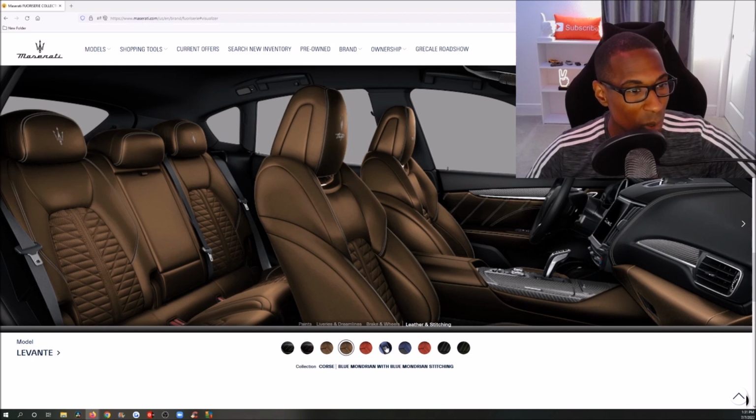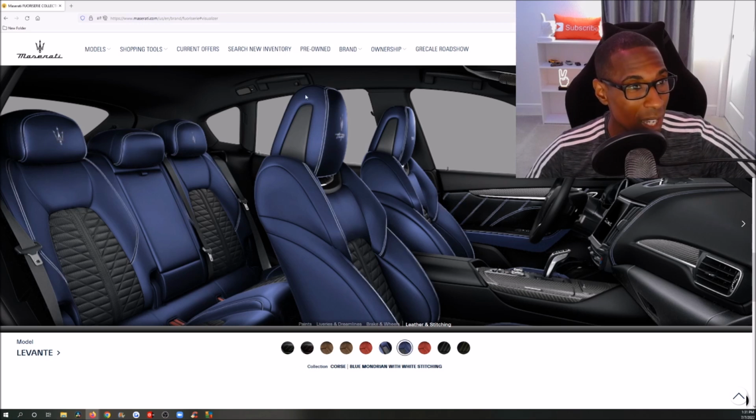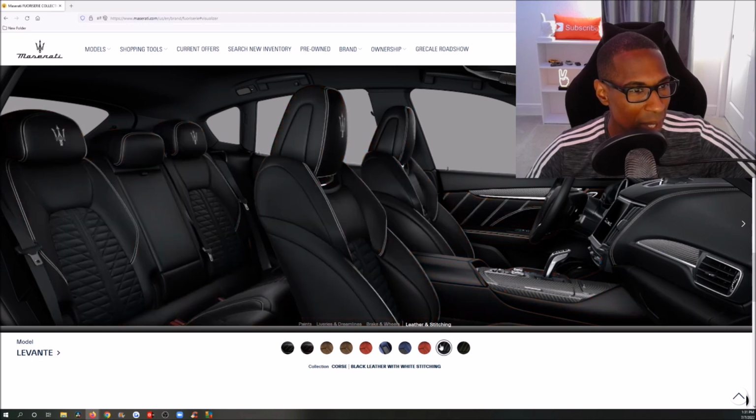And then this is cool. Blue mandarin with blue mandarin stitching. That looks really cool with the black accents. I like that. You could do that same color with white stitching. That looks the best to me. You also have living coral with white stitching. All right. That looks good. Very classic. Black leather with white stitching.